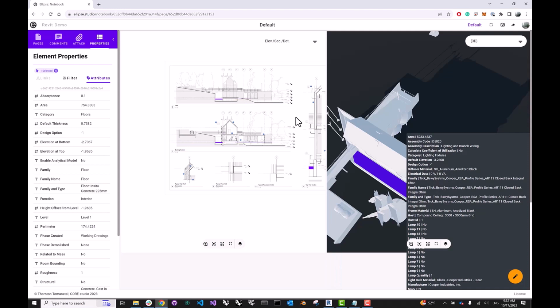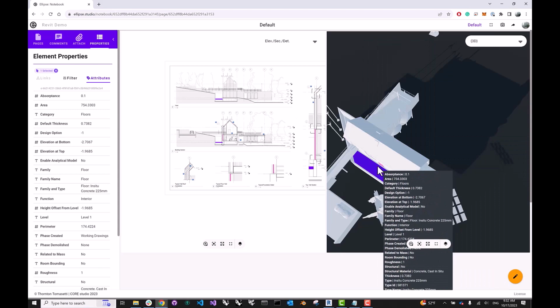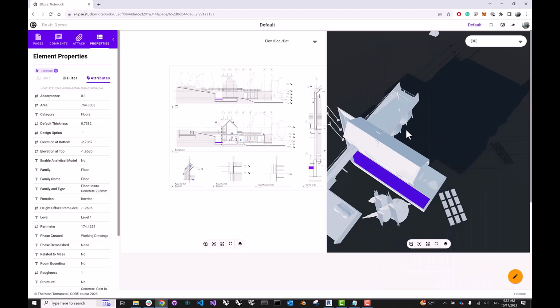And this is one of the strengths of Ellipse, that it allows you very quickly to understand any element on your drawing, because you can instantly find all of the other representations and other viewports, other drawings, and in 3D, and also look at the data associated with that element.